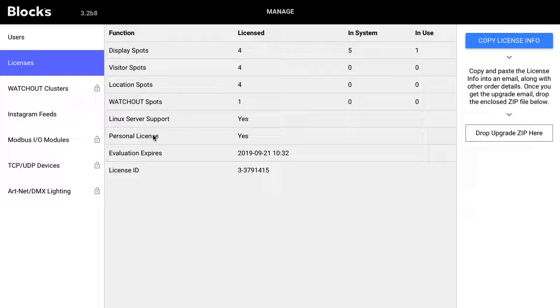So for that kind of purpose, we added a very low, reasonably priced personal license that is just like a regular Blocks license, except it does not have the Linux server support, and the personal license will shut down the server every 4 hours. So you can only use it for at most 4 hours at a time, so you can't really use it for any real fixed installations. But it's great for having on your laptop and just playing around with.